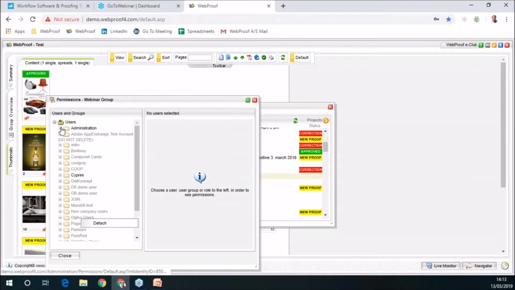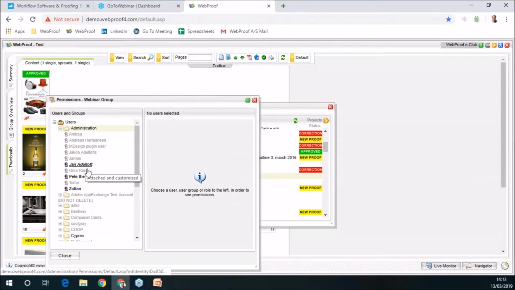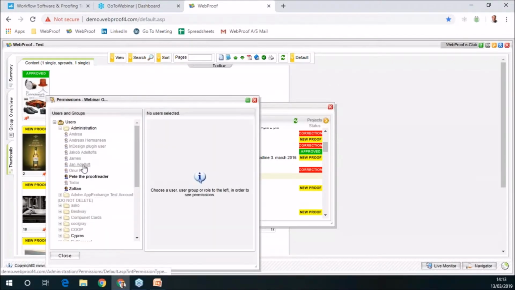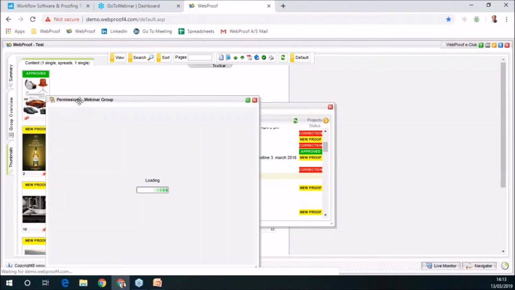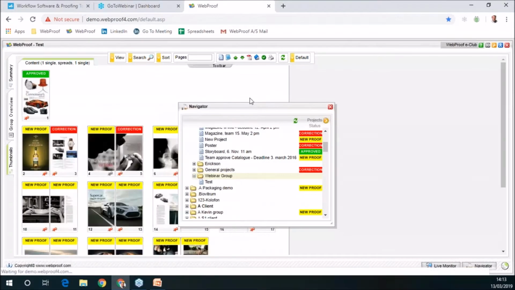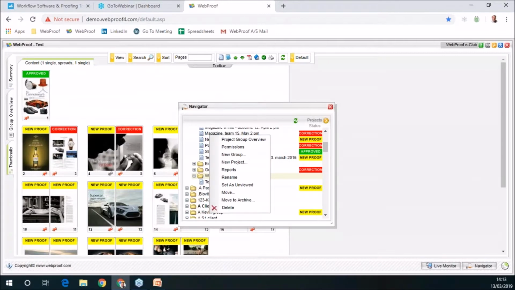Again, that's done by right clicking. So here's my boss, Jan Adeltoft. If I don't want Jan to see this, I can just detach him from this project. He can no longer see this. I can then right click and attach him back to this project. So this is permissions in the webinar group. Again, that's done by right clicking on the project group and going to permissions. So you can decide who sees this and when they see it.